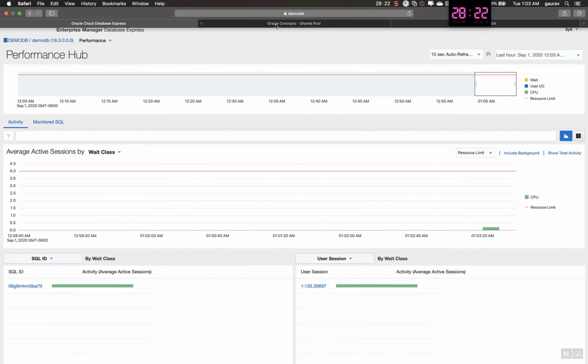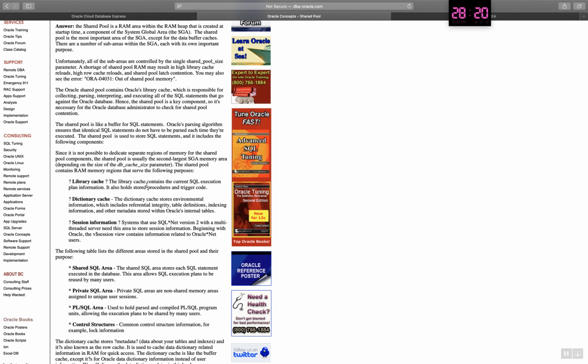So the shared pool is like a buffer for SQL statements. Oracle's parsing algorithm ensures that identical SQL statements do not have to be parsed each time they are executed. The shared pool is used to store SQL statements, and it includes the following components: a library cache, dictionary cache, and session information.